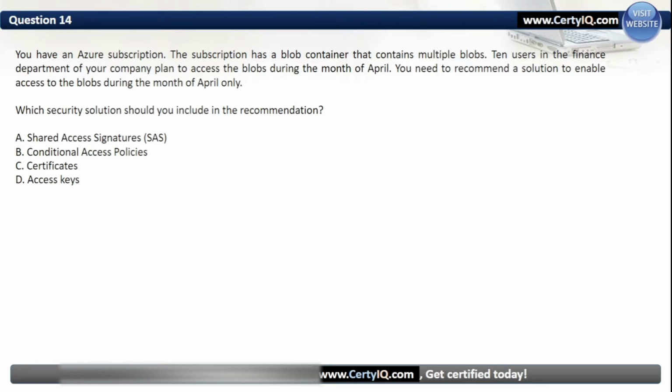Question 14. You have an Azure subscription. The subscription has a blob container that contains multiple blobs. 10 users in the finance department of your company plan to access the blobs during the month of April. You need to recommend a solution to enable access to the blobs during the month of April only. Which security solution should you include in the recommendation? Our options are A. Shared access signatures. B. Conditional access policies. C. Certificates. Or D. Access keys.